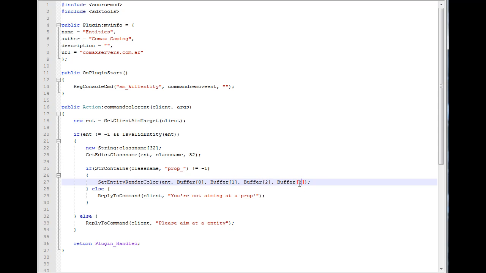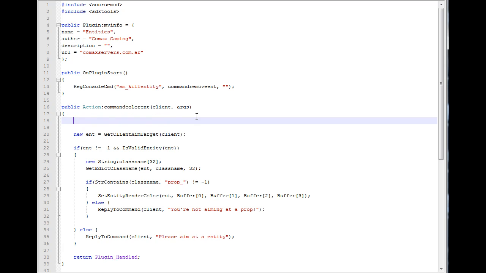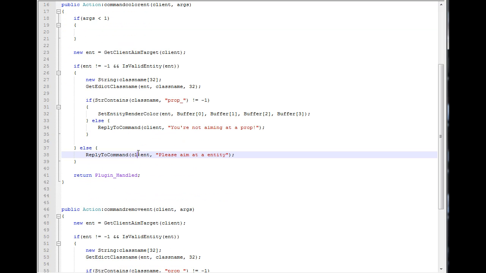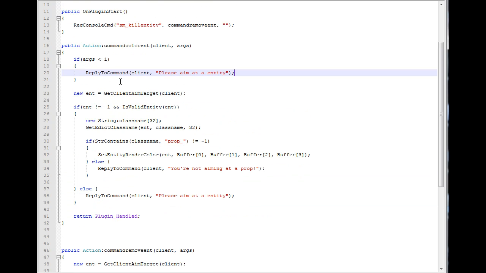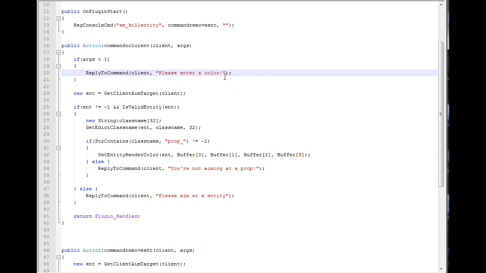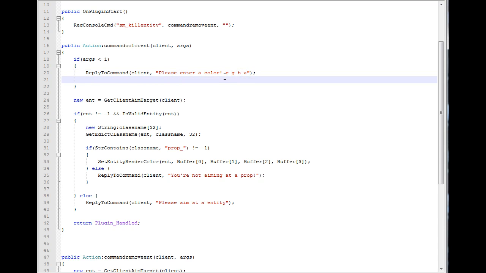Okay. As you can see, I've created 3 buffers here. One will get an argument. So we're going to say if args is less than 1, then we want to reply: Please enter a color, RGBA. I want to return here, return plugin handled.